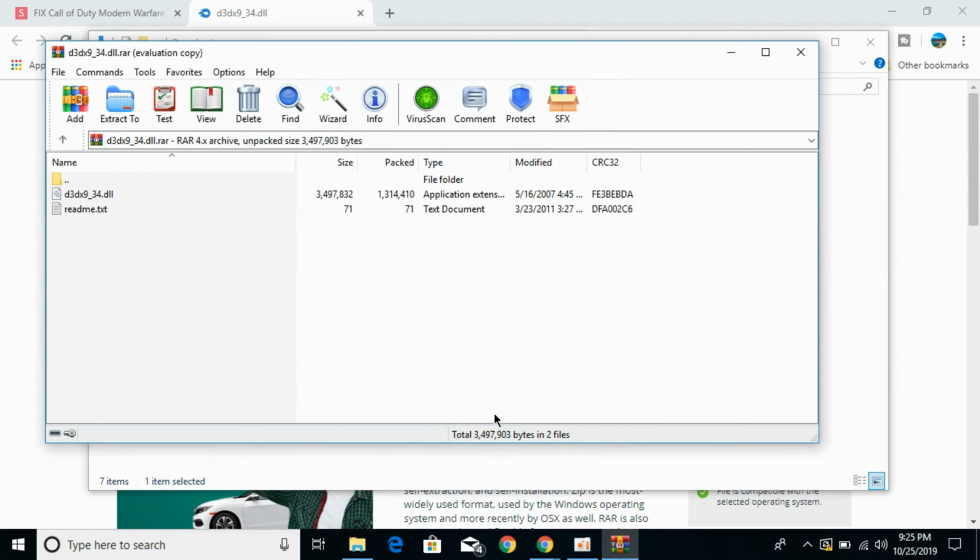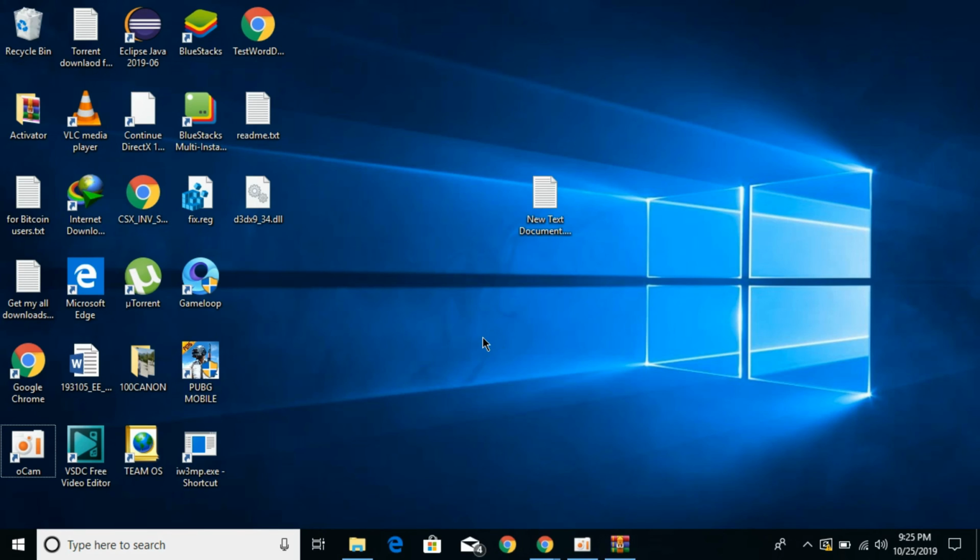So I would go to the desktop, and open that folder. Here it is. You can see this DLL file once it's extracted. What you need to do is right click it and copy it.